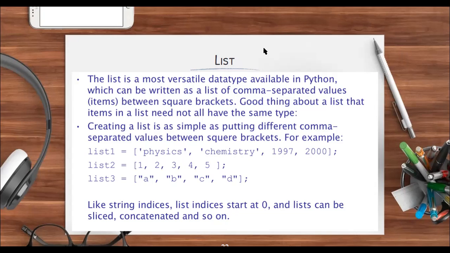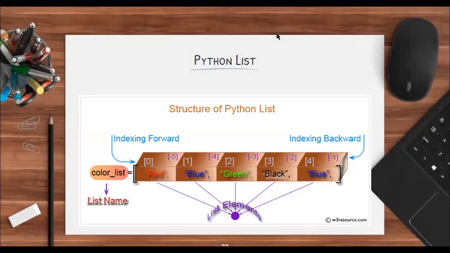Okay, so this is the structure of a Python list. The name of this list is color list. There are 5 words in it, 5 strings: red, blue, green, black, and blue again. Like you can see, you can repeat values in a list. Each of these is called a list element.